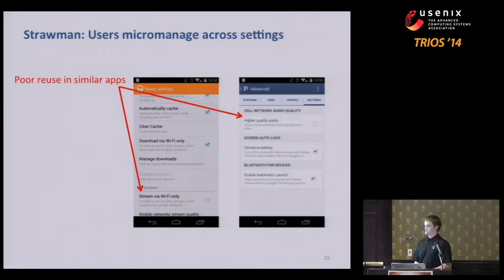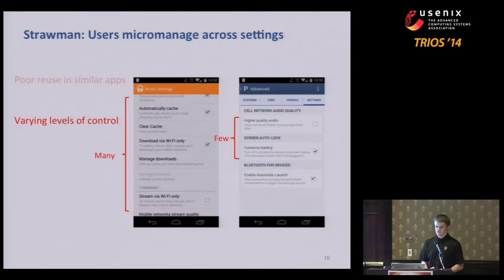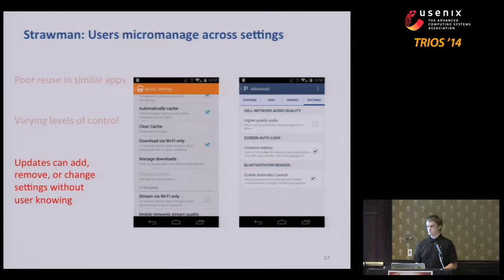Applications also come with settings, but often, even across similar apps, the settings are poorly reused. For every music streaming app, I have to set what quality of music I want. There's not just one place to do this. They expose varying levels of control, some of them with many options, and sometimes it can be overly complicated, and some with only very few. Additionally, updates to the application can add, remove, or change the way the settings are set up, which means the user has to continuously monitor this.